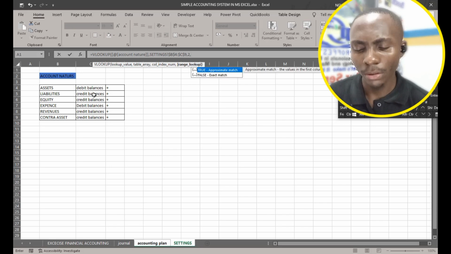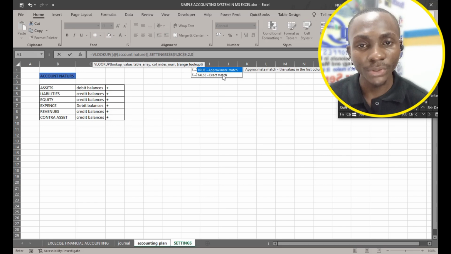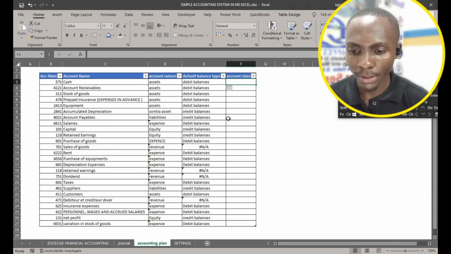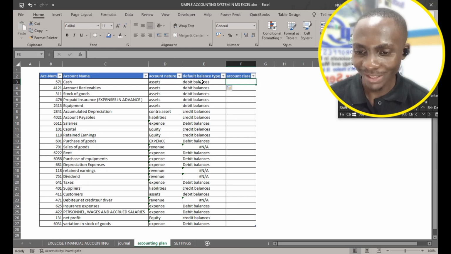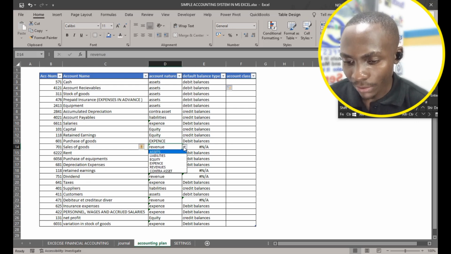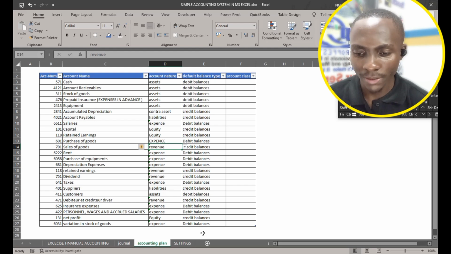And the lookup range is going to be an exact match. I'm just going to put 0 for an exact match. So I'm just going to close bracket and take the tab key, and you can see it is automatically detecting whether it is a debit balance or credit balance. Just that here there are some error messages because the way I wrote revenue there and here is not exactly the same thing. So here I wrote revenues, so let me just remove the S and let's see how it goes. So now it is visible.